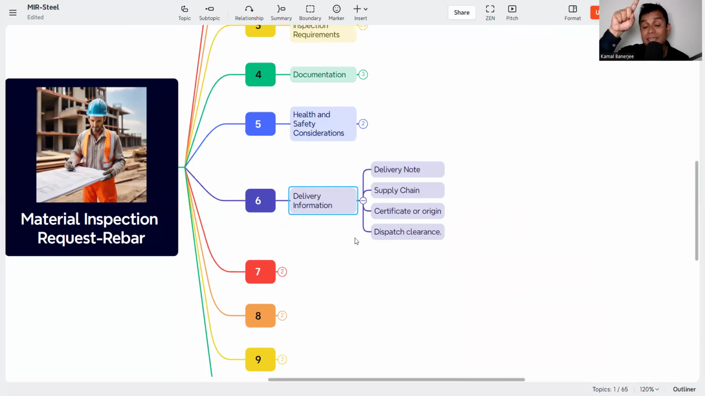Now, we are not getting the material directly from the manufacturer. If it were coming directly from the manufacturer, we would get the MTC and the delivery note from the direct manufacturer. But we are getting it from a supplier, supplier D. Now it is our duty to ensure that this material is coming from manufacturer A. So how can we establish that? That is the supply chain.